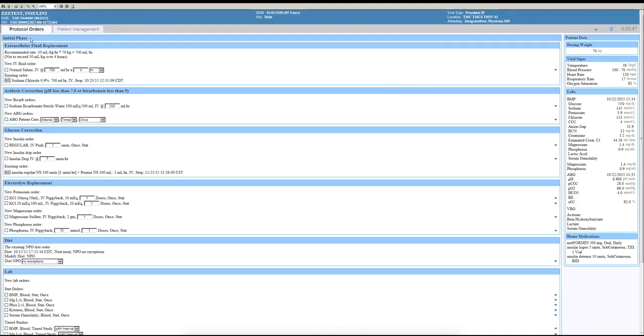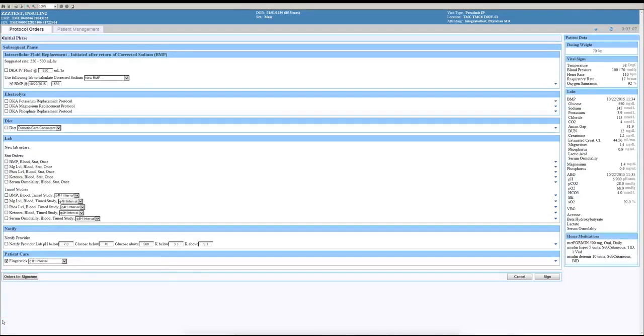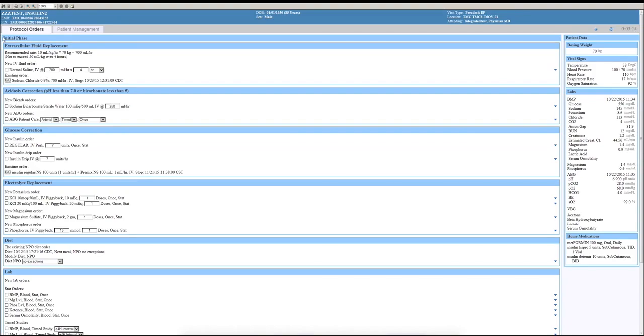In rare instances where the patient develops DKA in-house, inpatient providers will initiate both phases. Phase 2 is intended primarily for inpatient providers and starts after return of corrected sodium from the first 4-hour basic metabolic panel. Let's start with initial phase orders.